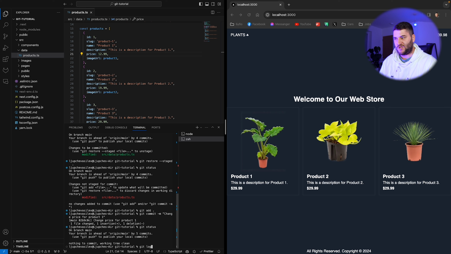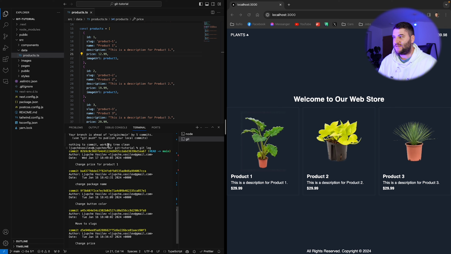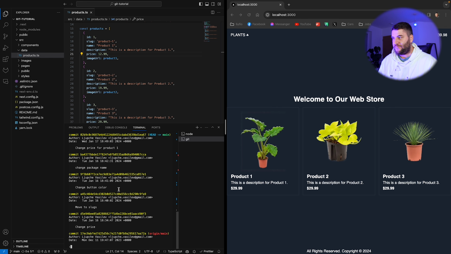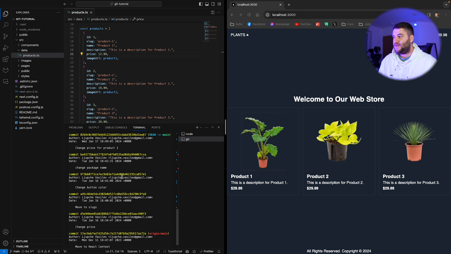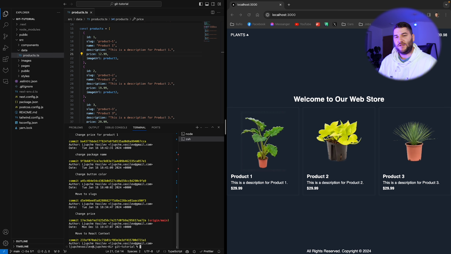We can do a git log, which is another command. You can see all the commits done here. These are some of the things I've done before. I'm not going to really go into how Git works, but you can see all the commits, you can see who made them. This is the commit hash, which is the unique ID of the commit, and the date when it was made.